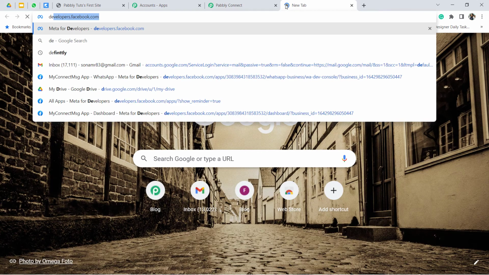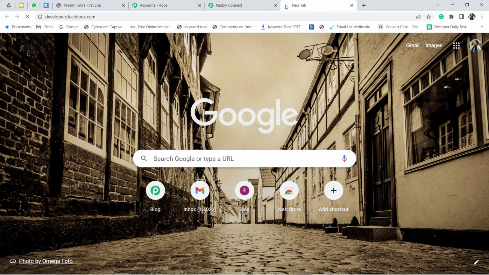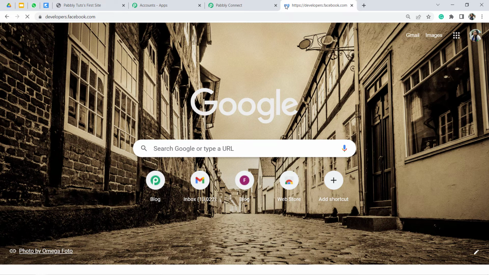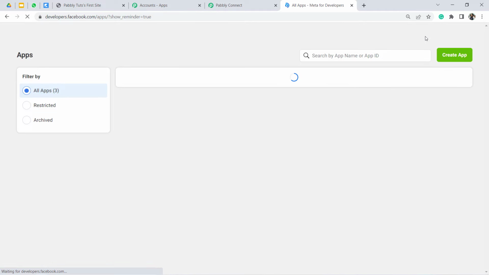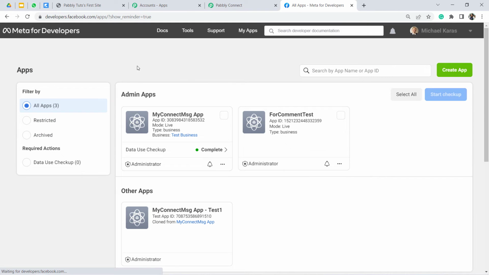So firstly you will have to type developers.facebook.com in your browser and press enter, and this is how you will reach the website of Meta. Well, it is actually the website of Facebook only, basically the website of WhatsApp Cloud API, and I already have an account and I'm also logged in. So it is clearly showing my apps, and as soon as I click here I will reach the dashboard.